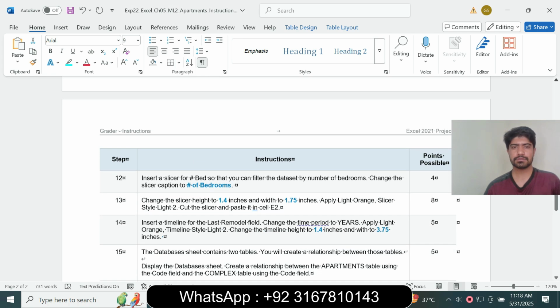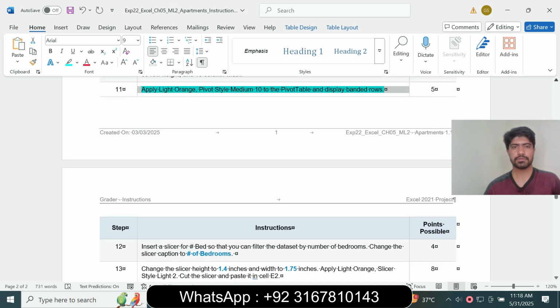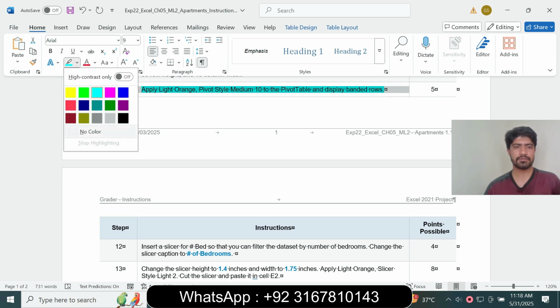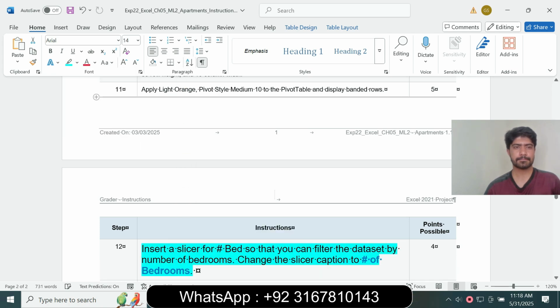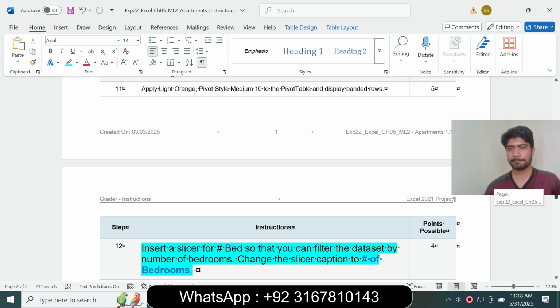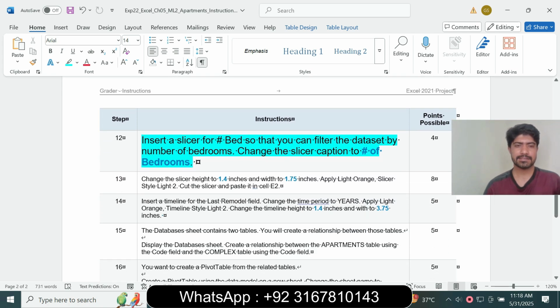We move to question number 12. So question number 12 is insert a slicer for hash bed so that you can filter the dataset by number of bedrooms, and change the slicer caption to hash of bedroom. So insert the slicer for hash beds.